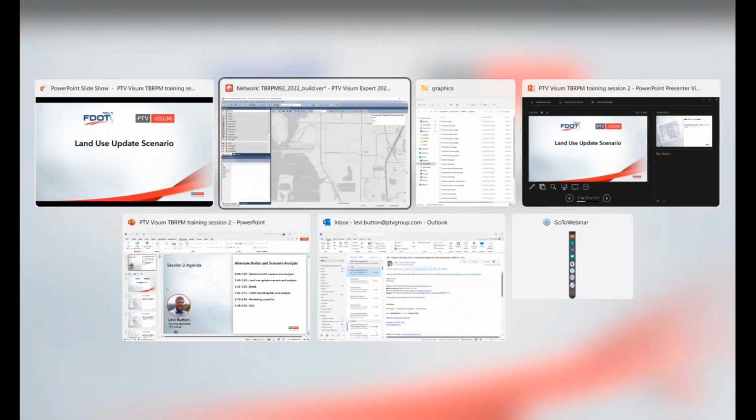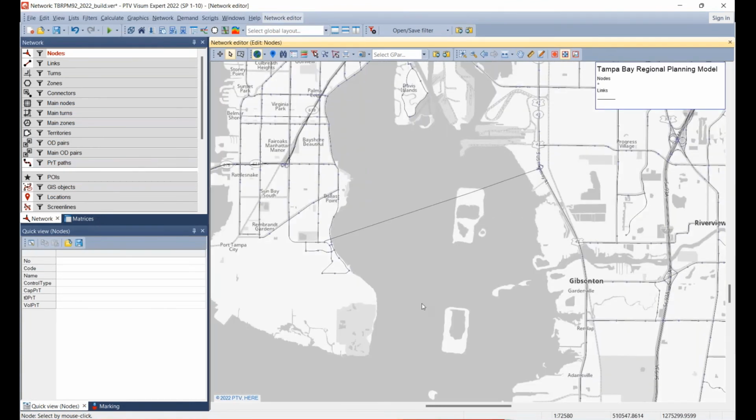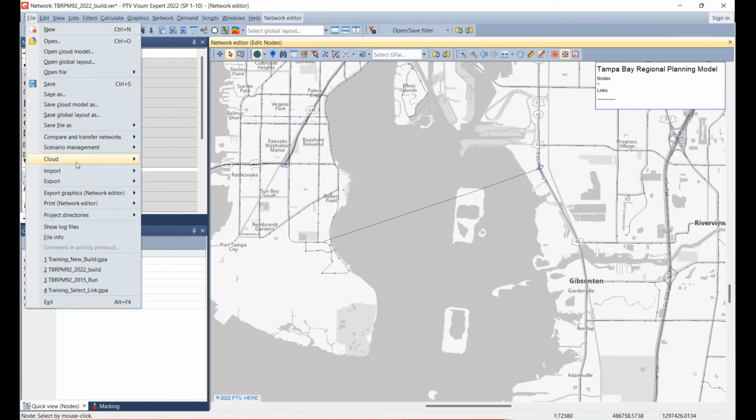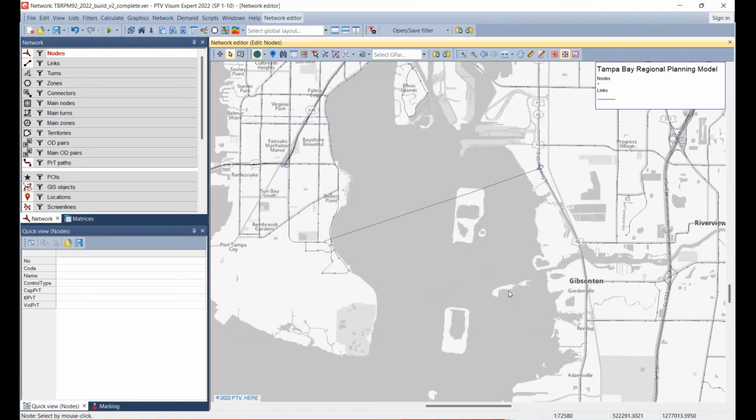So before I go on to the next scenario, just real quick to review, we can obviously save this file. And then we can do a file comparison. So I'm going to hit File, Save As. I have a 2022 build. I'm going to call it V2 Complete. I'm going to hit Save. It'll take a second to save it.